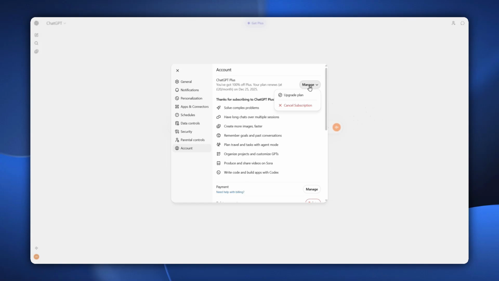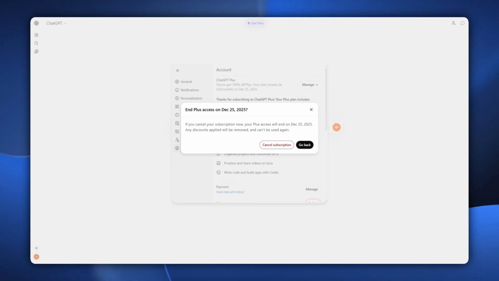This will open the subscription management page. Here, you will see an option labeled Cancel Subscription. Click Cancel Subscription, and a confirmation window will appear. The message will explain when your subscription access will end and confirm that your plan will not renew after the current billing period. Finally, click Cancel Subscription again to confirm.